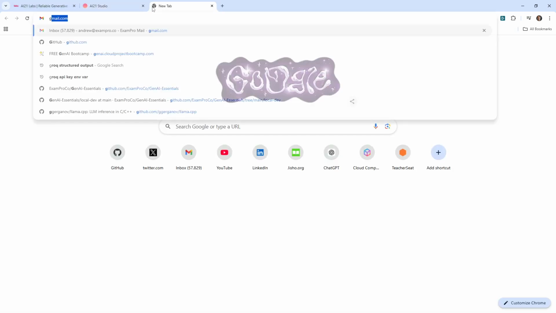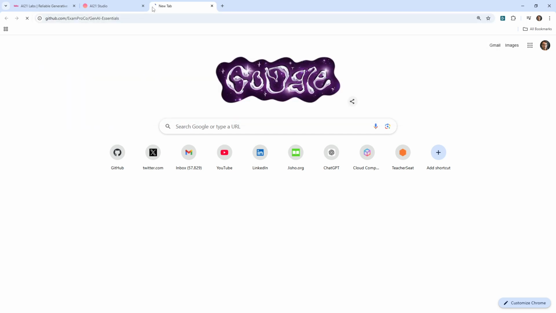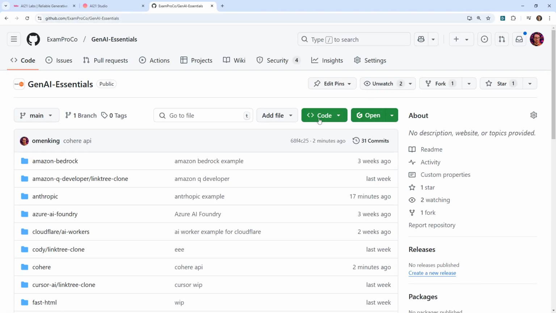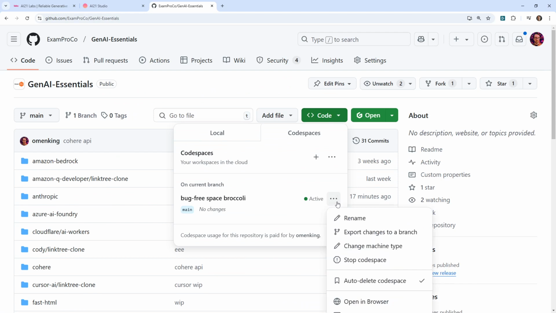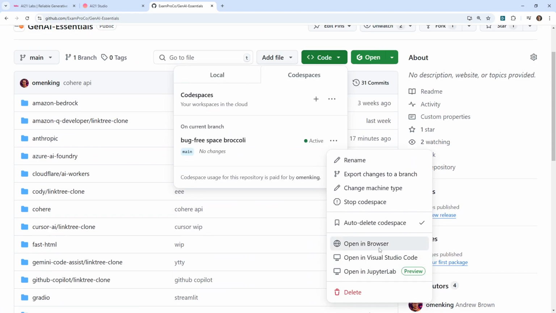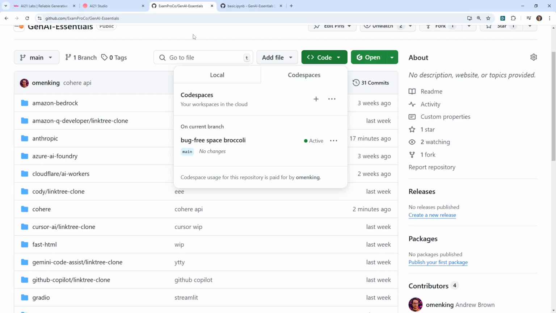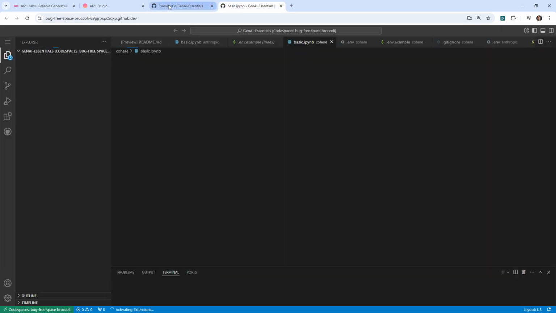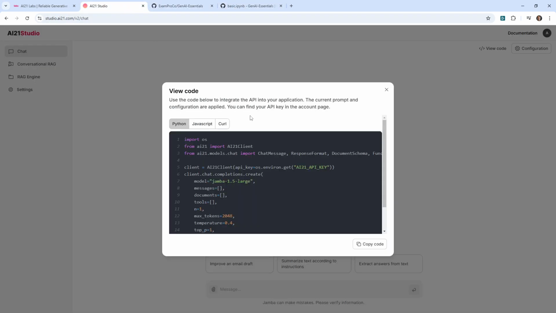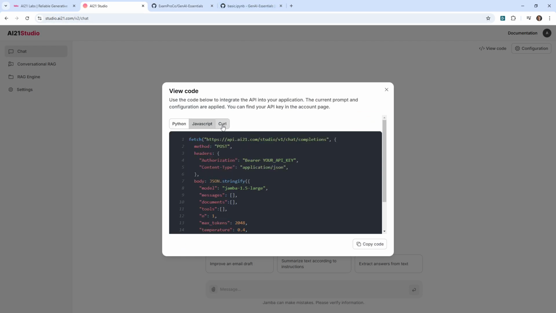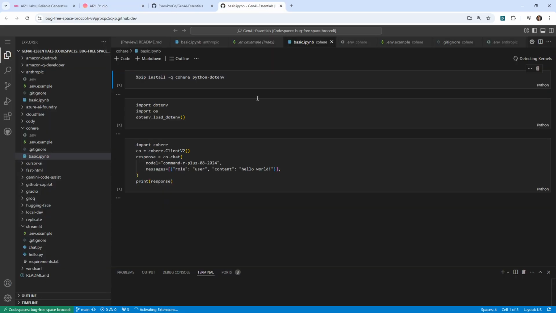And as per usual, we're going to go over to GitHub, and I'm going to make my way over to GenAI Essentials, and I'm going to go ahead and open this in the browser. Okay, and we'll just give that just a moment. And so that is now opening. I've had this environment open from previous videos, but of course, there's nothing special that we're doing here that is out of the ordinary. But yeah, it looks like we have a JavaScript and curl option, but mostly it's Python.